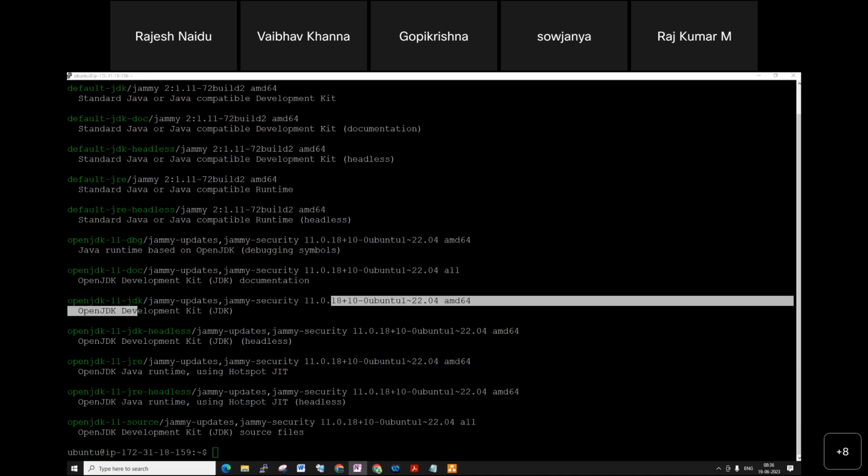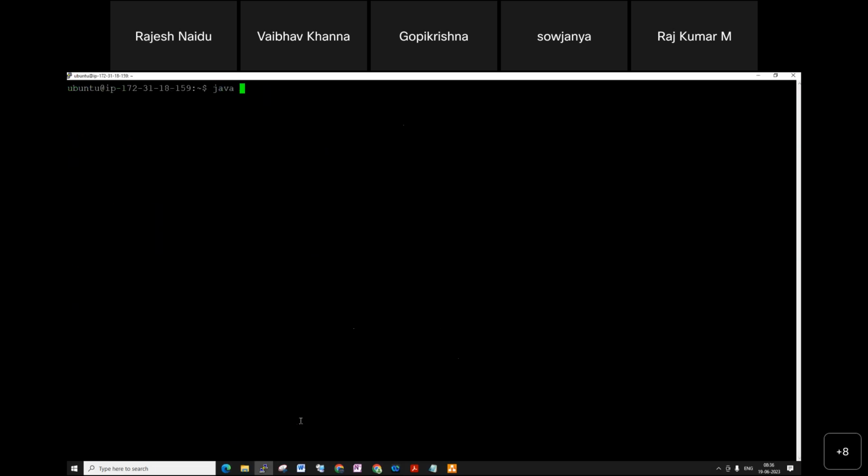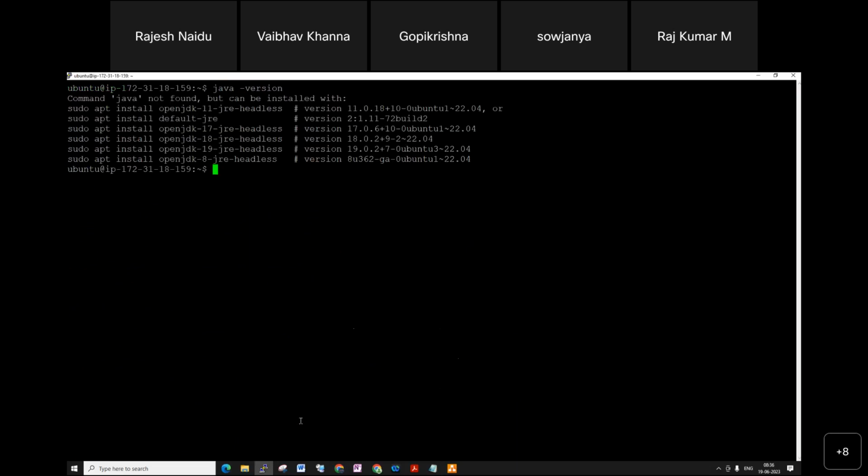Suppose this OpenJDK file is not available. So how can you check this? So clear the screen, and you can enter java hyphen version. So see this. Now we need to install this. Okay. You can install this based on the version. Then you can run this and you'll see what version of Java is available.